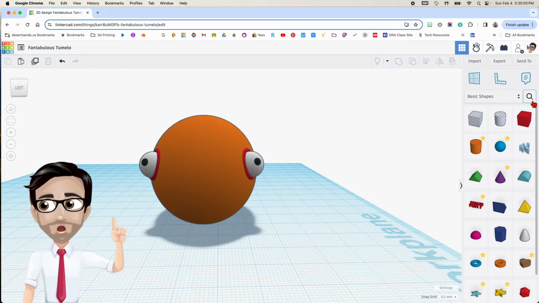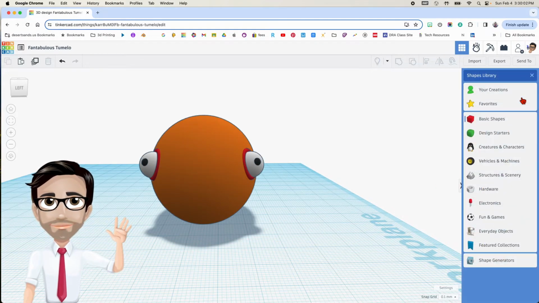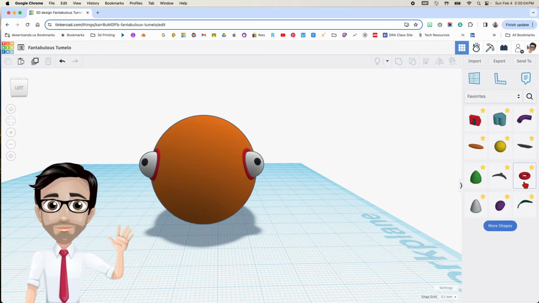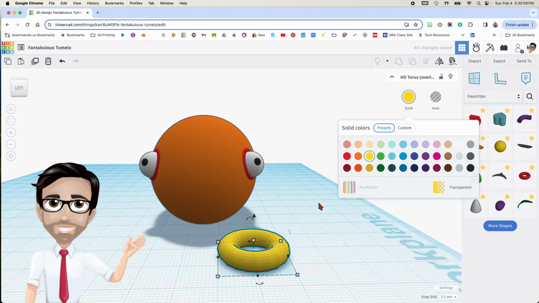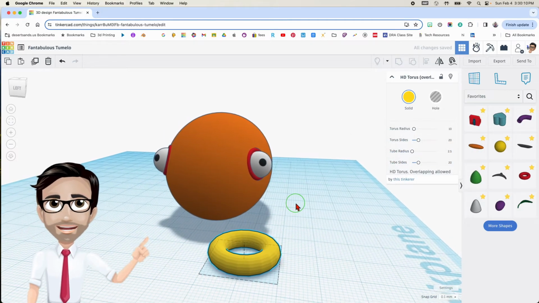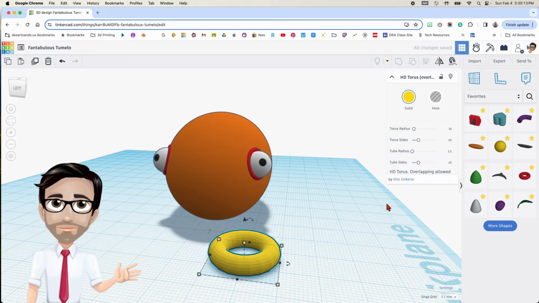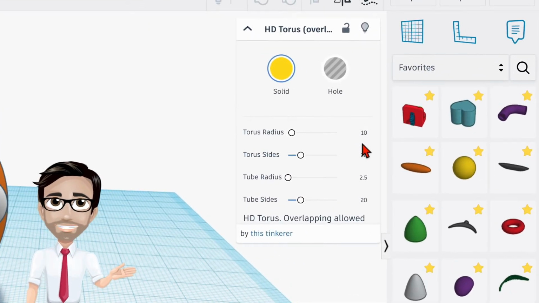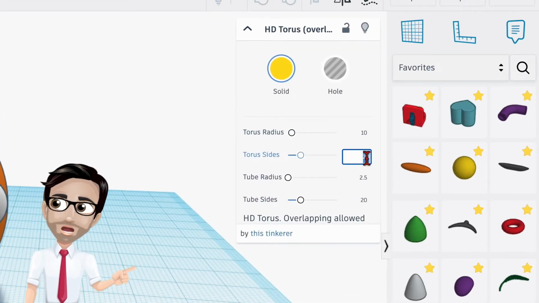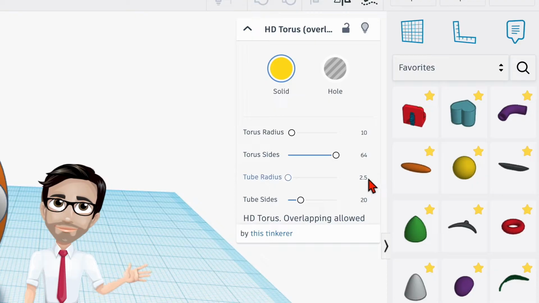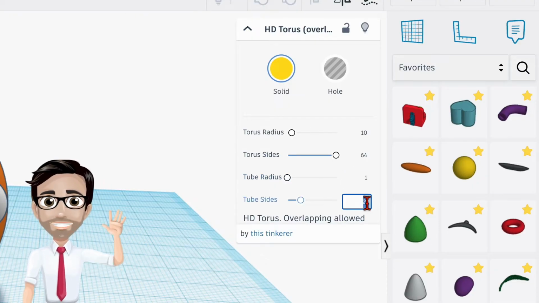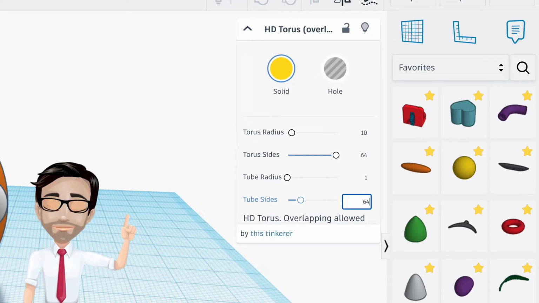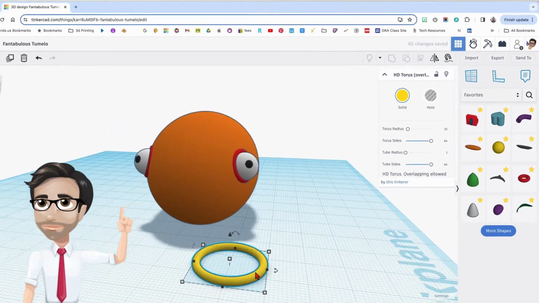We're going to start with an HD Taurus. Again, it's in my favorites. It should be in yours already. It's going to be red, so let's go ahead and make them yellow. Now, here's what you're going to do. Your settings here are going to be 10, 64, and then this one here is going to be 1. So 1, enter, and again, 64. All right, pretty easy, right?